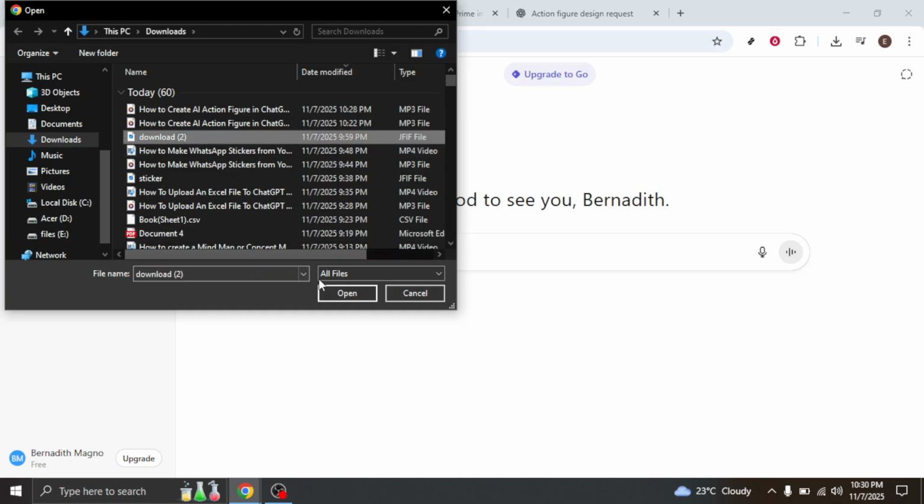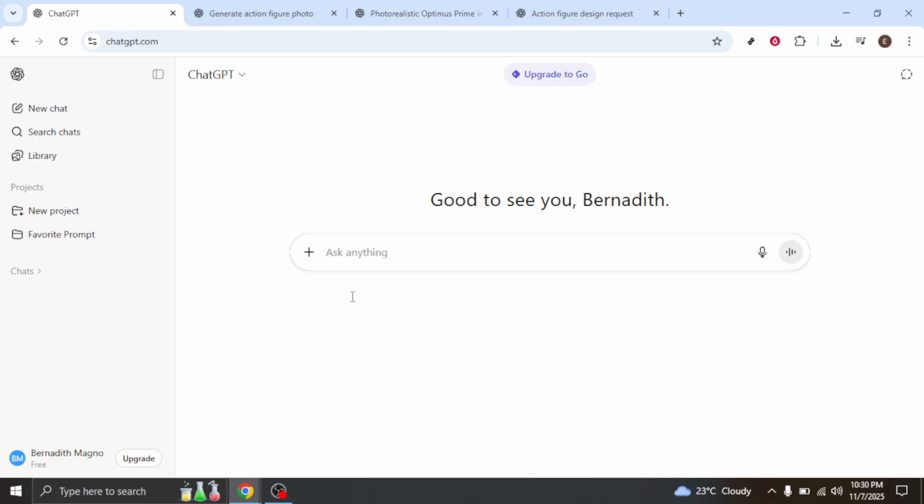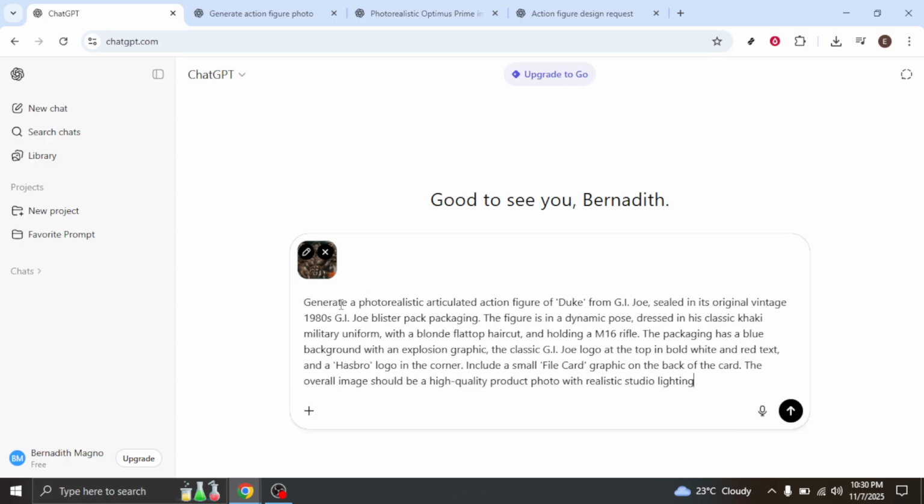With your image uploaded, it's time to direct ChatGPT with a creative command. In the prompt section, type something descriptive. For instance, if you're aiming for that classic 1980s action figure vibe, you might say, create a photorealistic 1980s style G.I. Joe Duke action figure in its original blister pack, featuring Duke in a khaki uniform with an M16 rifle, vintage packaging with explosion graphic and logos, and a realistic studio-lit product presentation. This detailed instruction helps the AI understand exactly what you are looking to create.